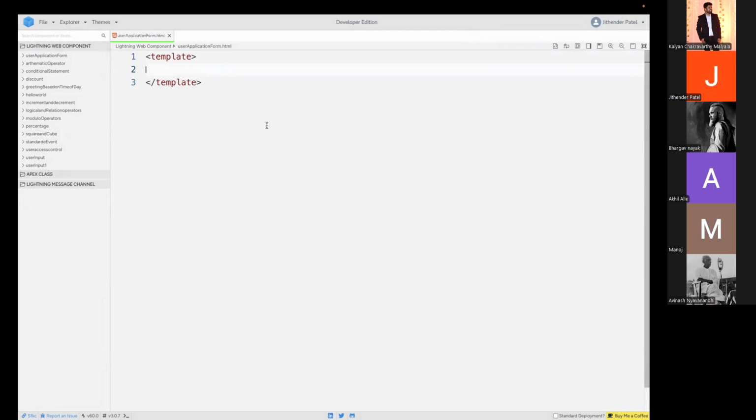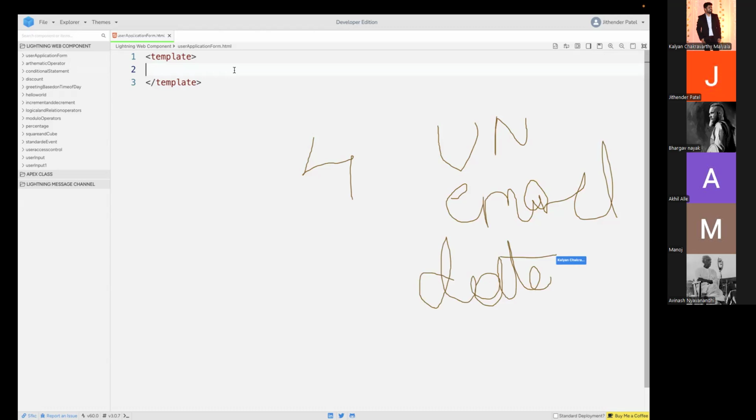I want four inputs. One is username, the next one is user email, then I want date of birth, and then the company.